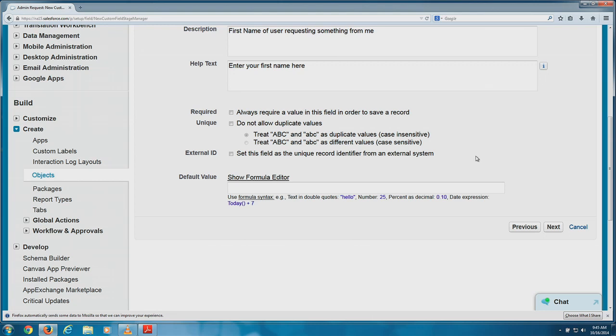And we definitely want to allow duplicate values. You would use this if you're doing something like an account number, where you didn't want duplicates, or to use this field externally as an ID. But this is just a name field. We don't need to do this. And click Next.